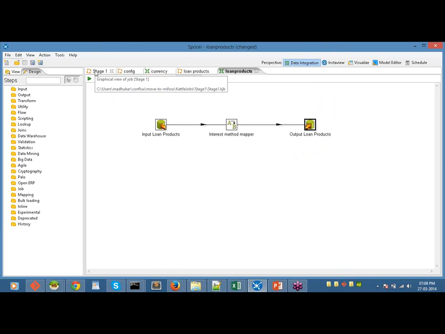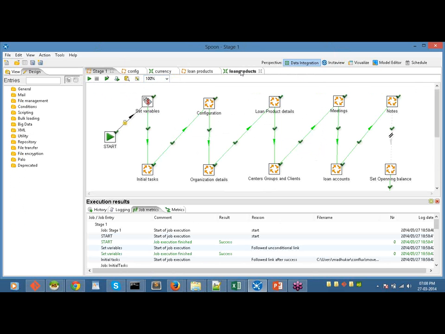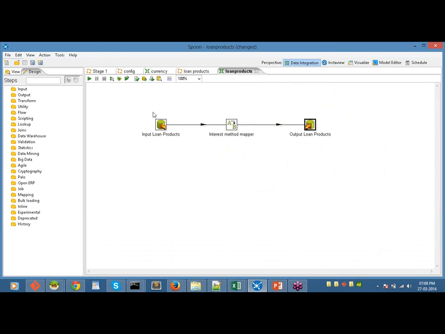As I told before, we can run this move to Mifos X by clicking once here on stage 1, and also we can run these jobs and transformations by opening each job and each transformation. Like I opened this transformation, I can run it by clicking on this. If I run this now, it will give an error because the data already exists.